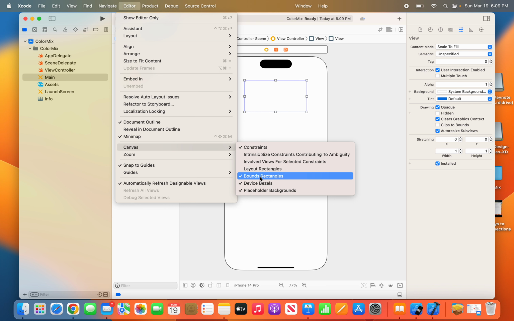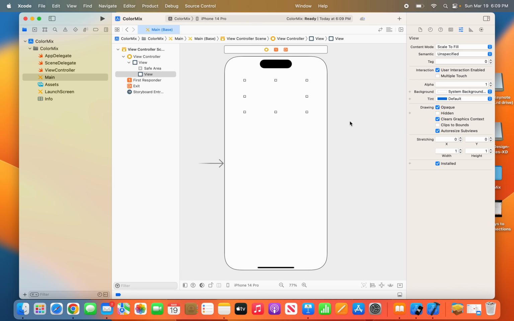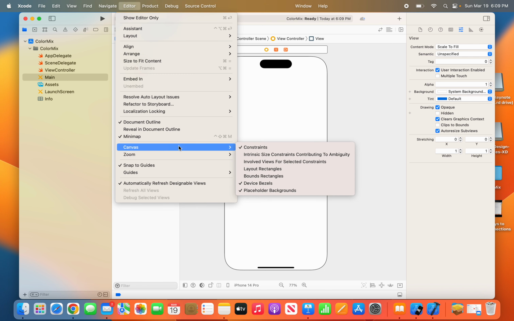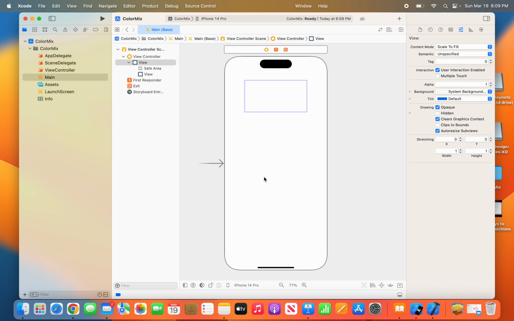For purposes of clarity, let me uncheck Bounds Rectangle so that you can see what it might look like for you. Now if you want to make sure those lines come out so that you can see what you're doing, you go to Canvas, scroll down to Bounds Rectangles, and boom, those lines come back.